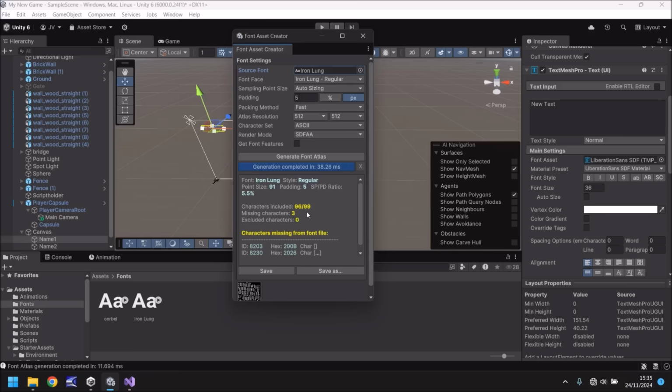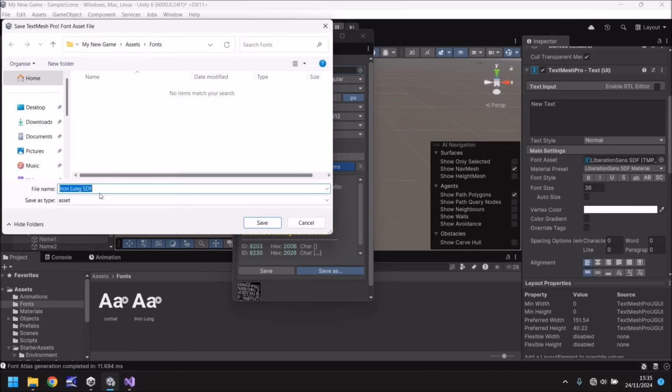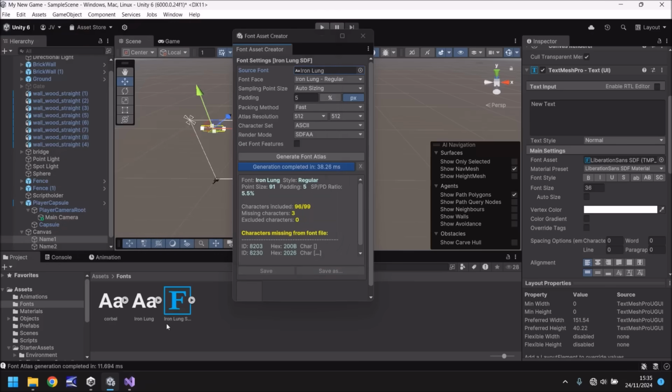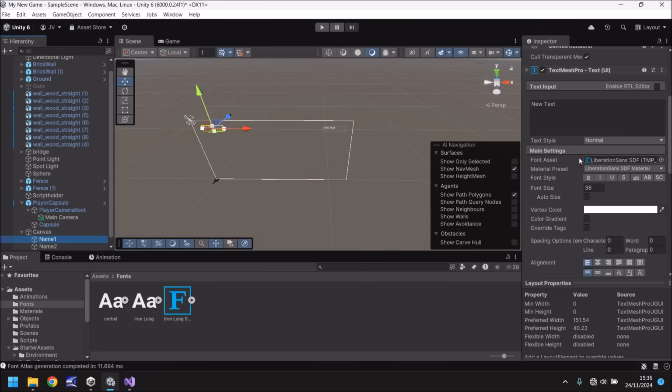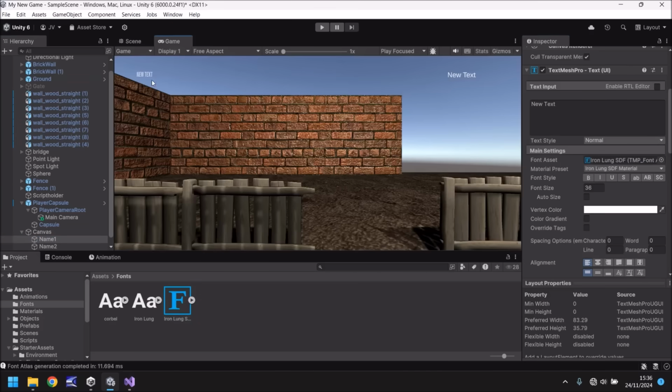Now what you need to do is save that asset. So save, and then save it as whatever it is with SDF. Save that, and you'll notice the icon for it has now changed into a giant F, which is very similar to this font asset section over here that has a giant F. That now naturally means that we can drag and drop this font asset over here. So drag and drop onto there. And if we go to game view, you can see it has indeed changed the font.